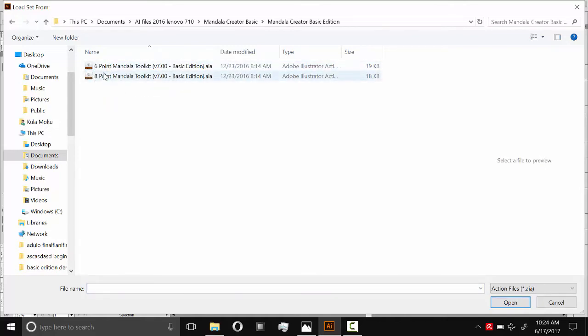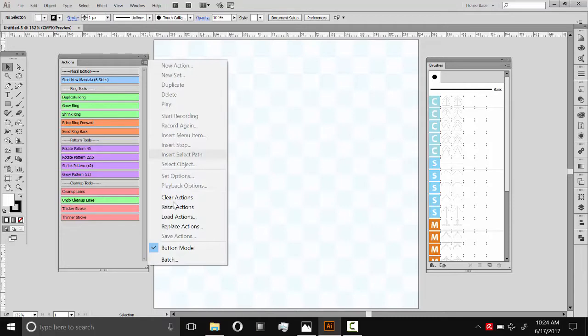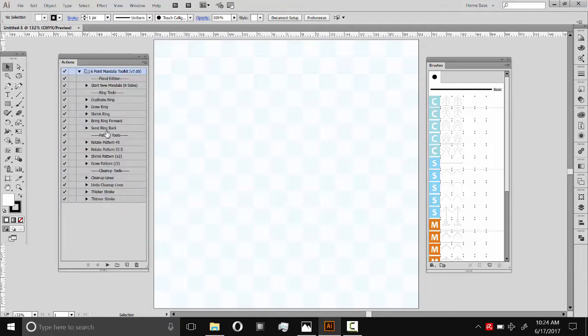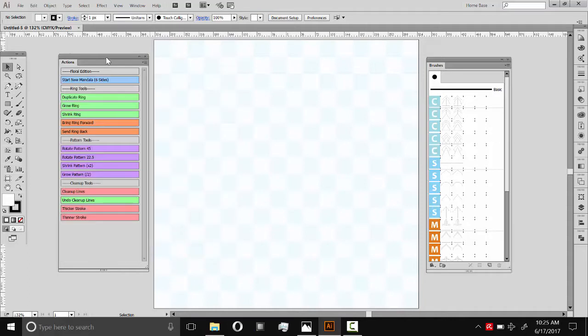There's two sets of action scripts. One makes a 6-pointed mandala, and this one makes an 8-pointed mandala. For this demo, I'll do a 6-pointed mandala, so we'll double click that. And they should look just like this. If it doesn't, if it just looks like some kind of a flowchart or a bunch of words, you should make sure it's in button mode. So if it looks like this, go to the little menu and then make sure it's in button mode.